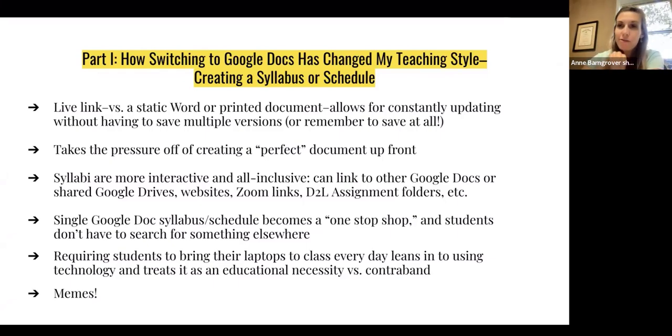You have a live link with a Google Doc rather than a static Word or printed document. Back in the day, I used to have a Word document in my D2L course page, and I also used to go print out a billion copies of all my stuff, and it took forever. I haven't printed anything in years now.